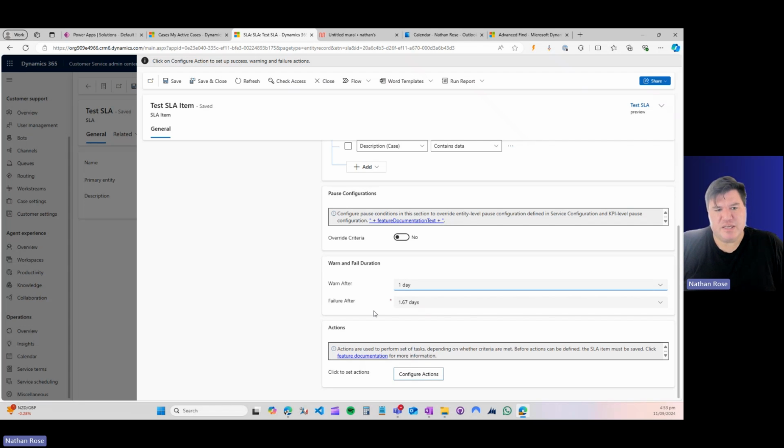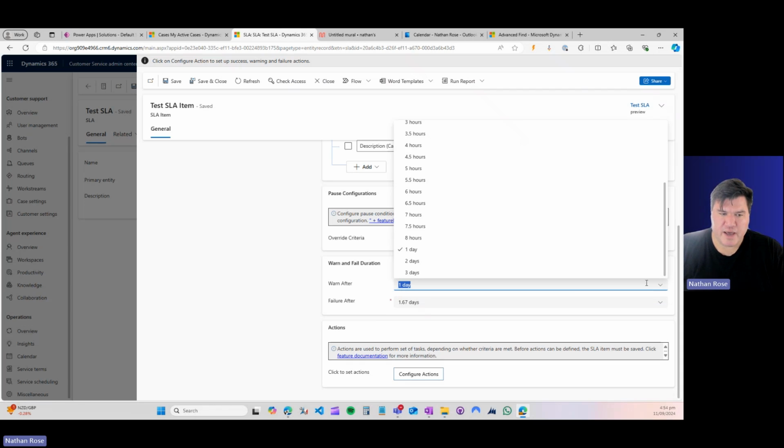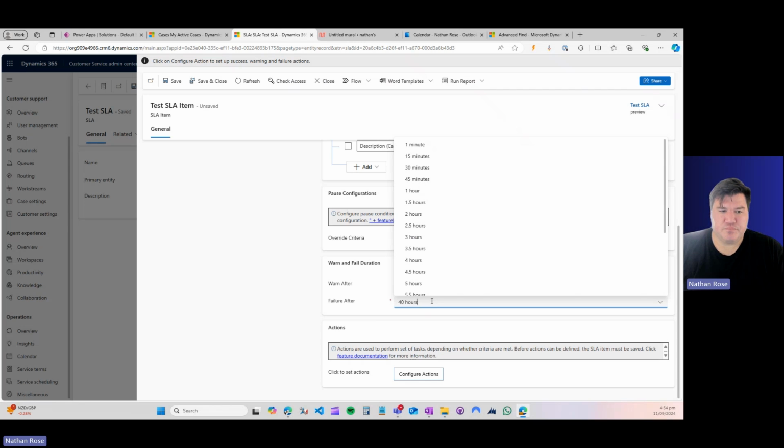Now, I find the easiest way to think about this is to express the SLA in hours. So say, for example, in this SLA, again, we want to warn after 8 hours. So let's choose this again. And then let's say we have a 5 working day SLA, which is 5 8-hour shifts in our service calendar. So let's express this.